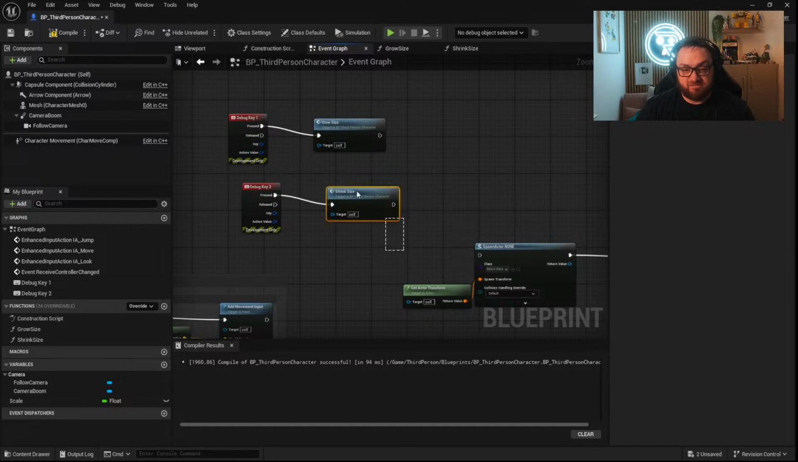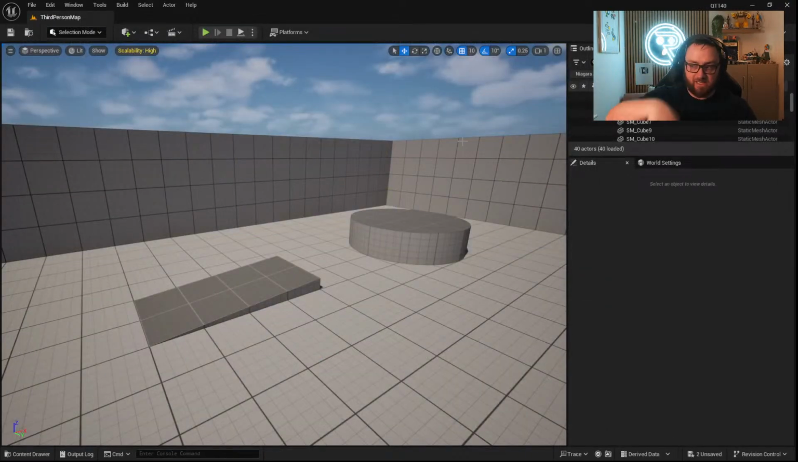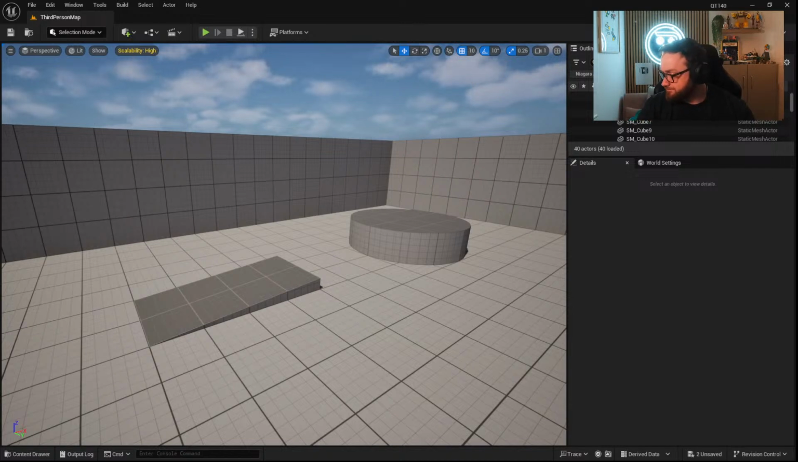But if it's just size, it's that simple. Just change the scale of it. Make sure it's the actor's scale, not just the mesh. Otherwise, the collision will get messed up.